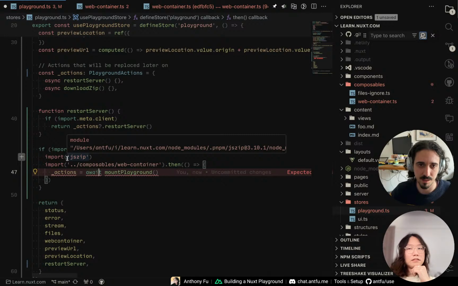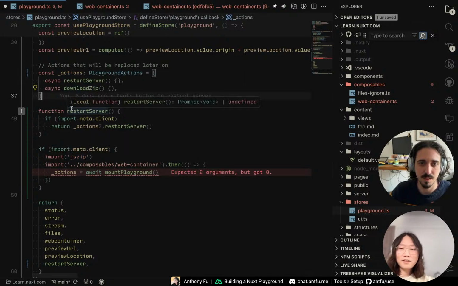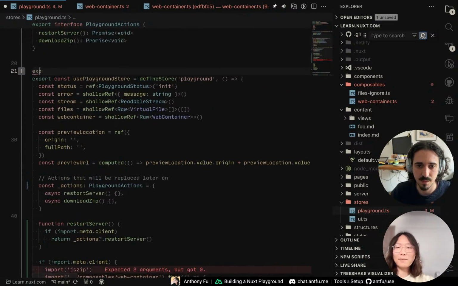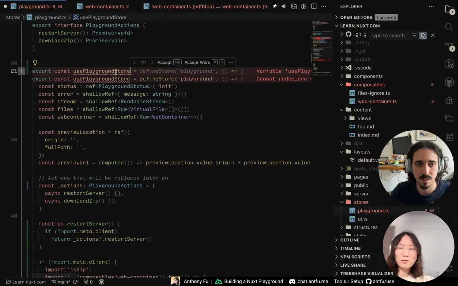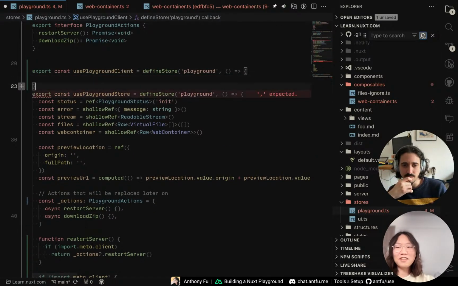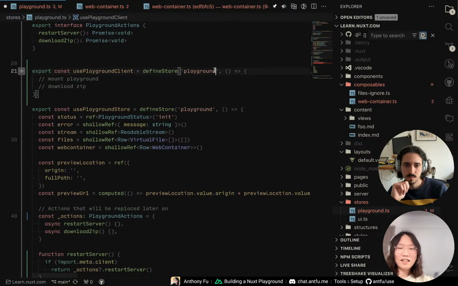And I haven't checked the whole file to be honest, the web container file. So I was talking with you in the message about whether we could have another store, so we can have a use client only store. So those functions can provide, like maybe like that. So here is basically all the mount playground, download, whatever. So here is all the action here, and is it possible that we could have like fused?